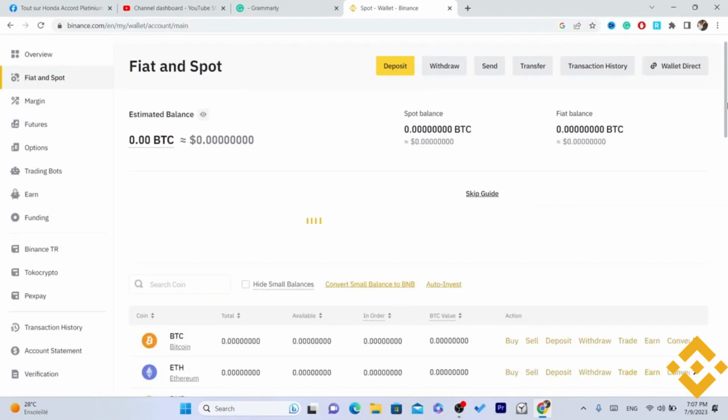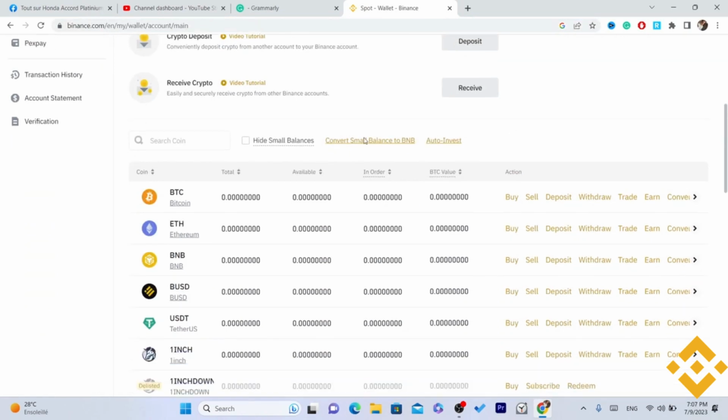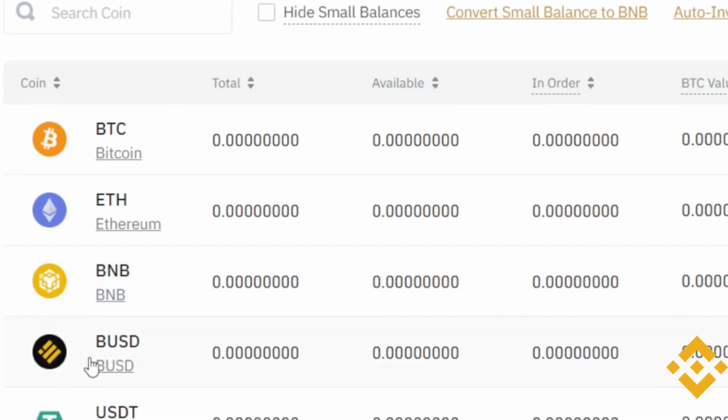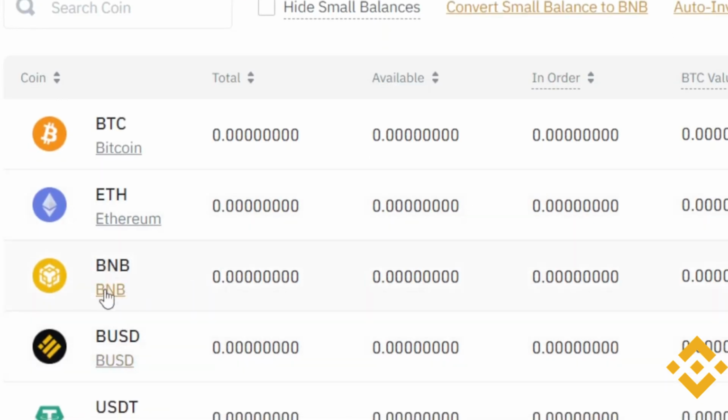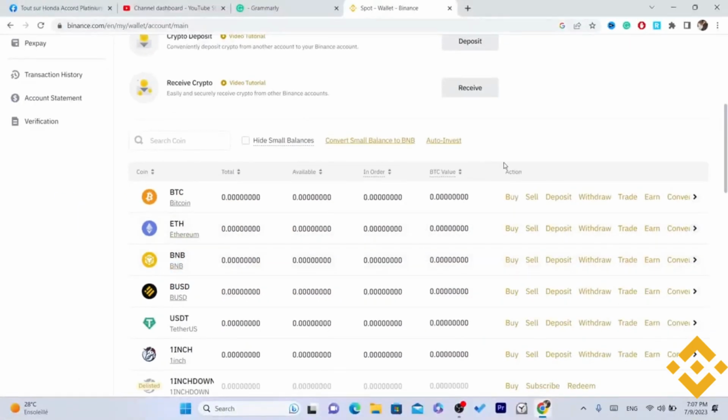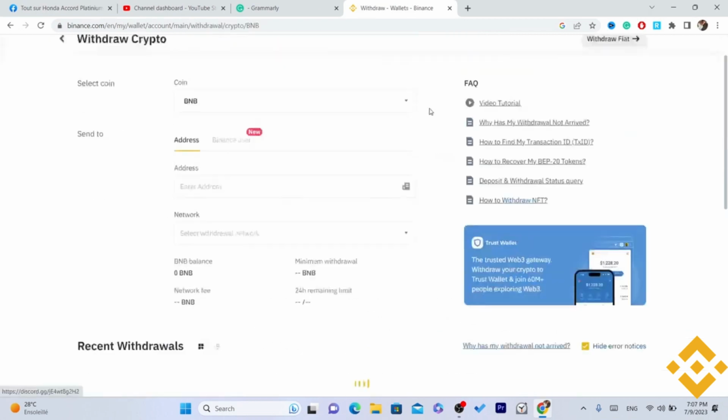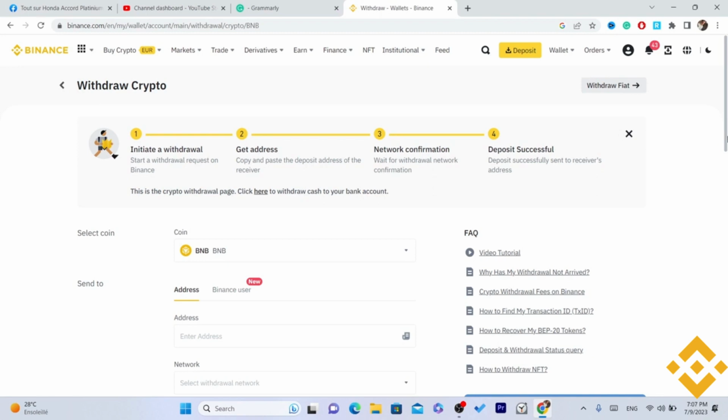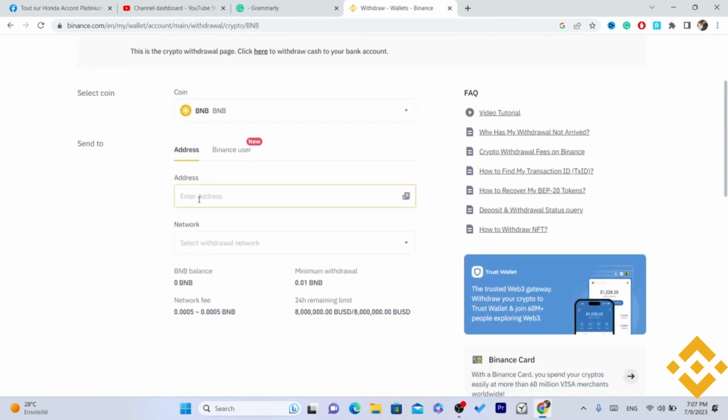Okay, scroll down a little bit, and let's say that you want to transfer BNB. Okay, BNB or whatever, you can select whatever you want here. So next to that, guys, in the action section, as you can see, you need to click on withdraw. Okay, next to BNB, you need to click on withdraw, and here you need to enter your MTFE wallet address. Now that's why I told you guys to copy the MTFE wallet address.